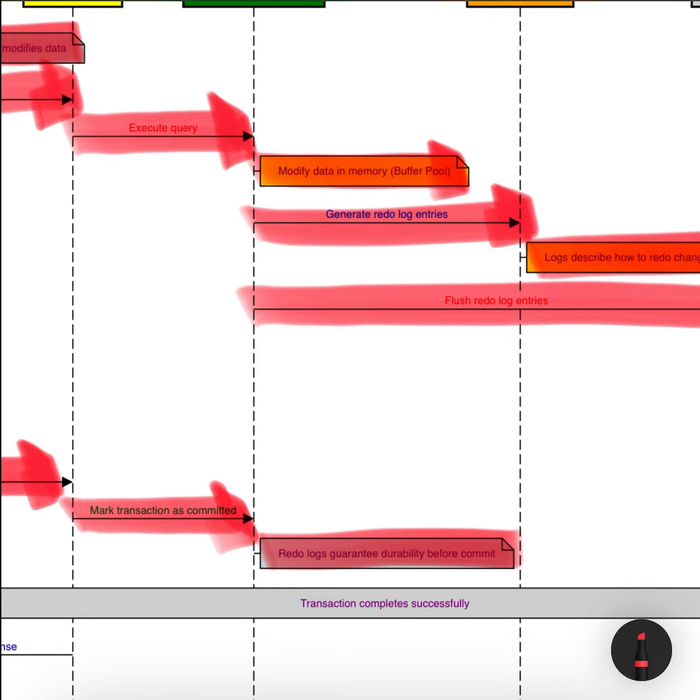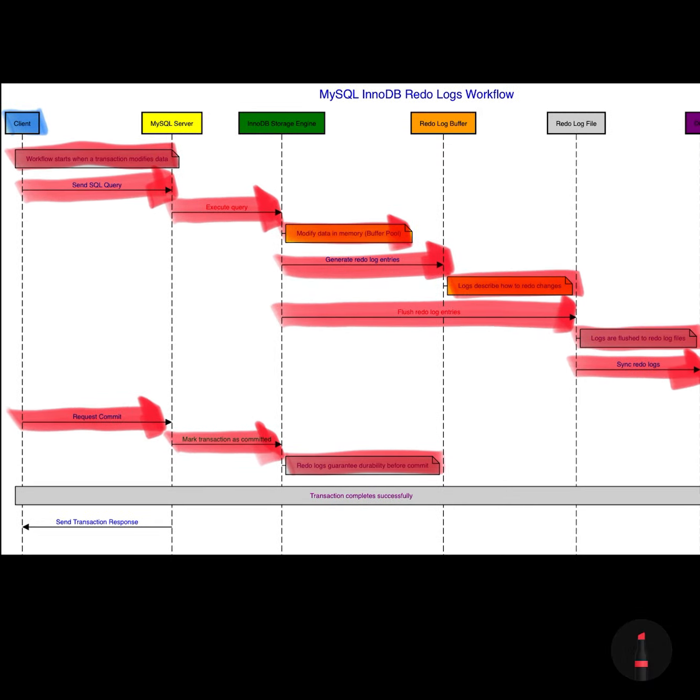Step 7. Transaction complete. The commit operation is finalized, and the client receives a transaction response. The process ensures that data changes are persistent and recoverable, thanks to redo logs.